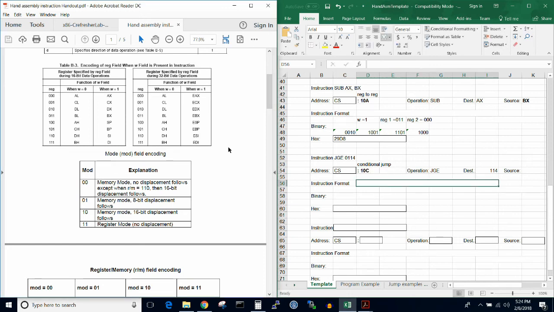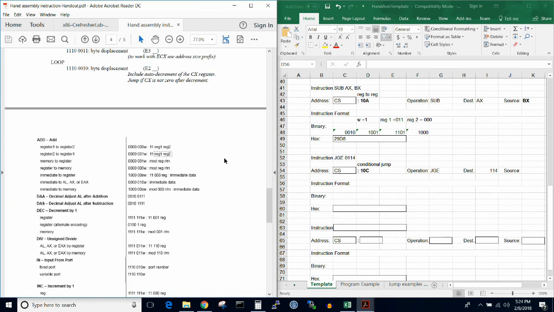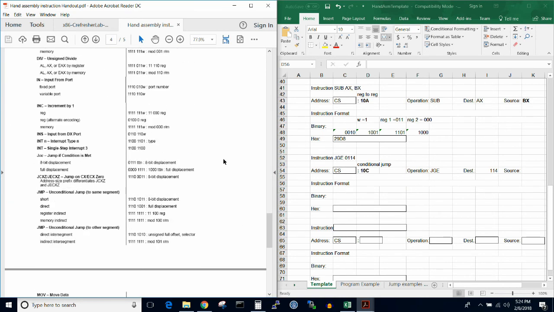So now we have to figure out how do we do a conditional jump. And once you figure out how to do a conditional jump, unconditional jumps are very much the same way. They're actually a little easier, because they have one less unknown. So when we do conditional jumps, we're going to look for the JCC, jump if condition is met. And for this lab, for the most part, we're only going to use the 8-bit displacement for the jumps, okay?